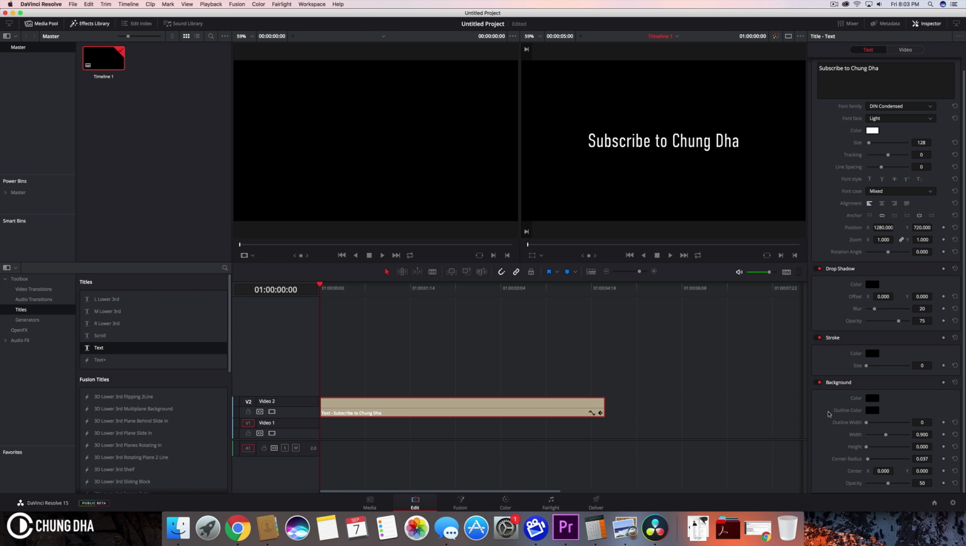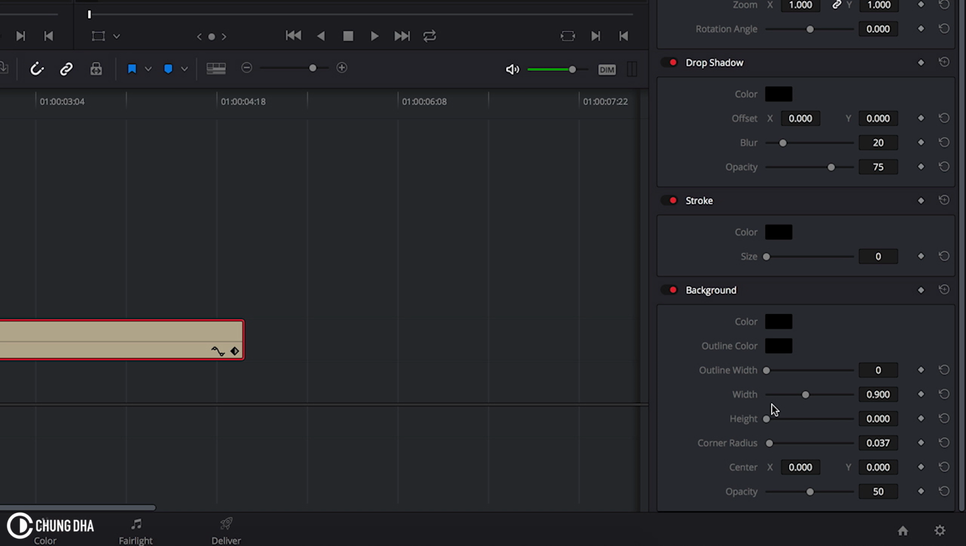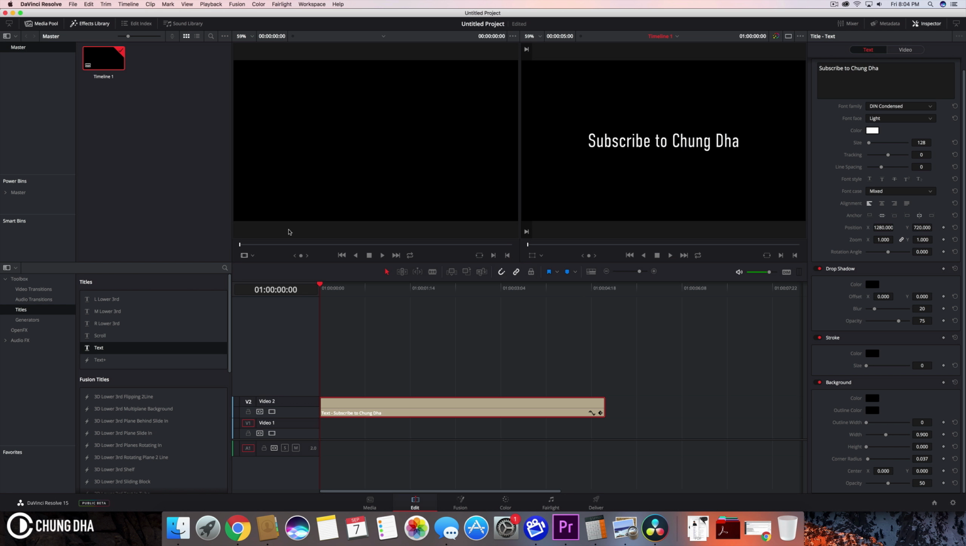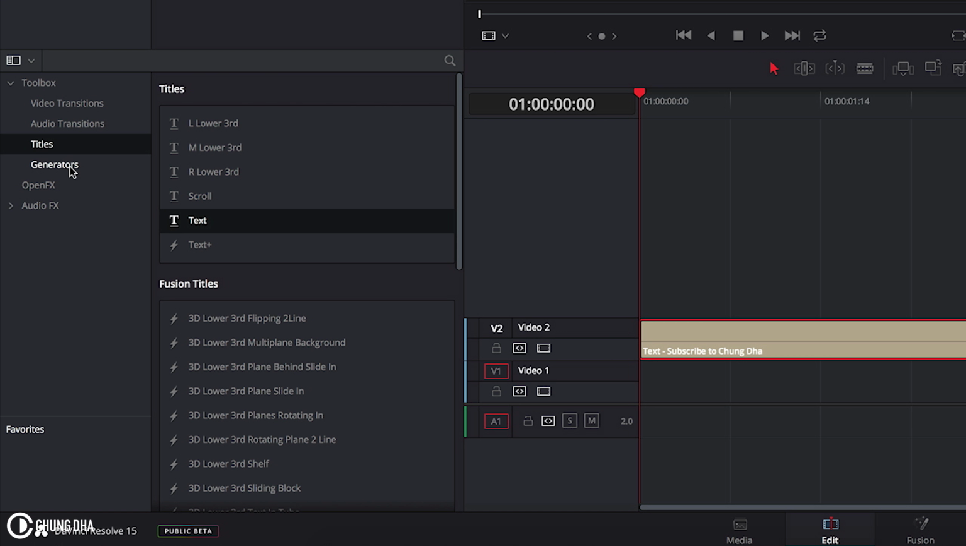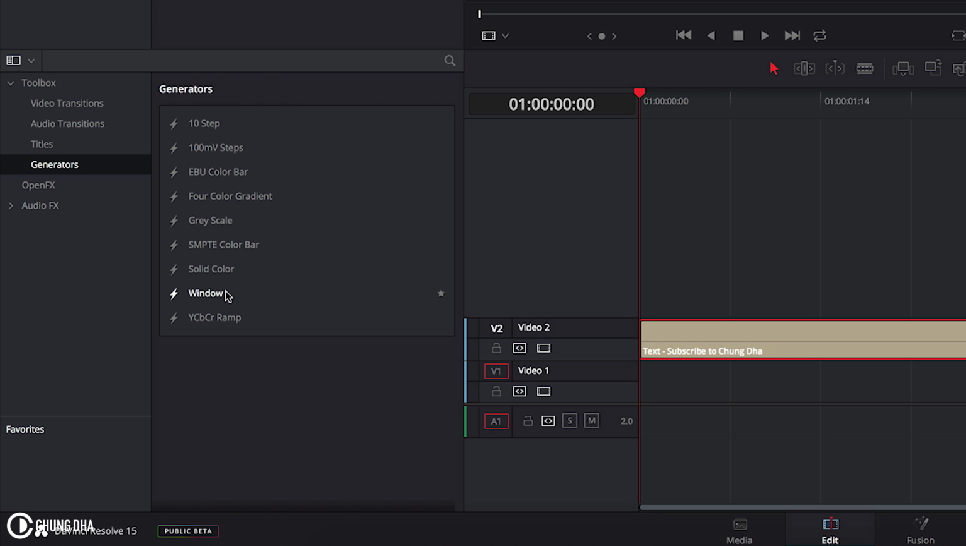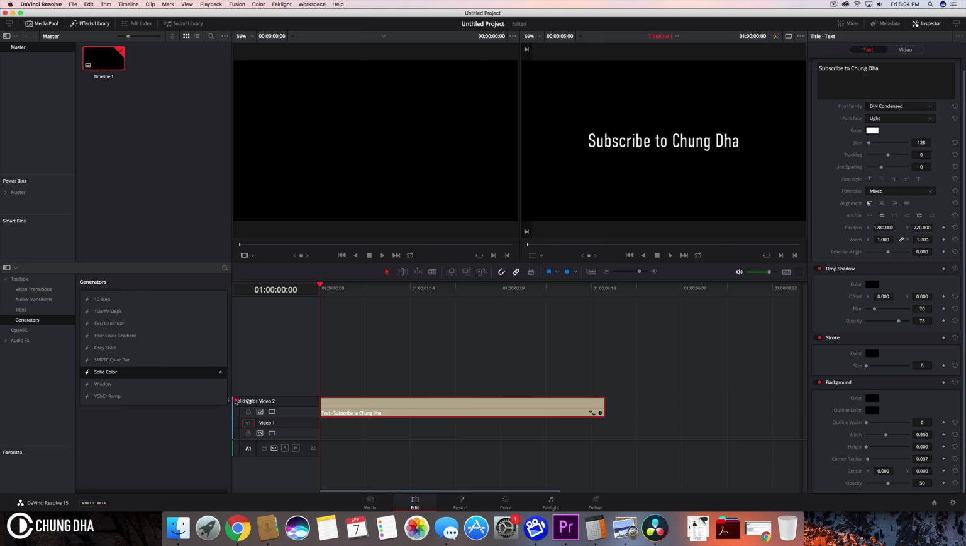Here on the bottom we have the background, but personally I do not suggest to use this background because it is stuck to the text. If you use the dissolve, it will dissolve the text with the background at the same time. But we don't want that. We want the background to stay in place. So to make a background, we go to generators here on the left, and we go to solid color, and we're going to drag this under the text.